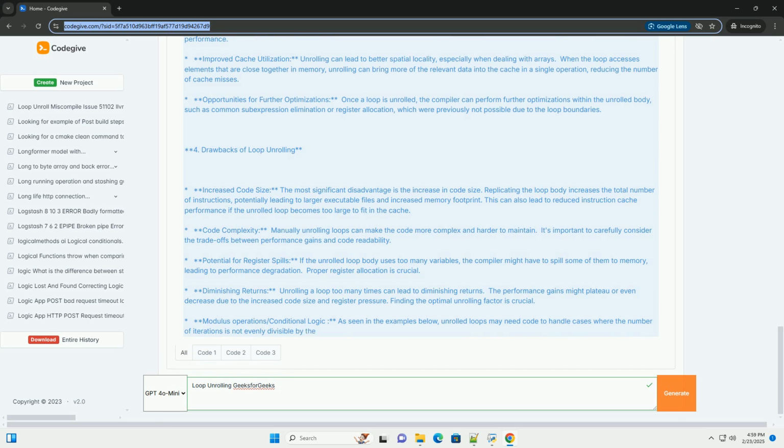3. Benefits of loop unrolling. Reduced loop overhead: the primary benefit is the reduction in the number of loop control instructions executed, leading to performance gains. Increased instruction level parallelism, ILP: by replicating the loop body, more independent instructions become available within a single unrolled iteration. This allows the processor to execute these instructions in parallel, if the architecture supports it, further improving performance.